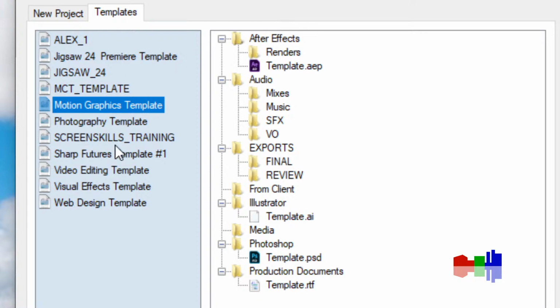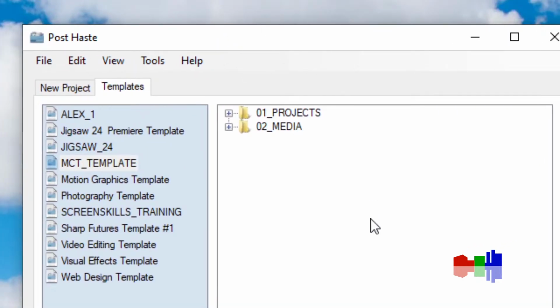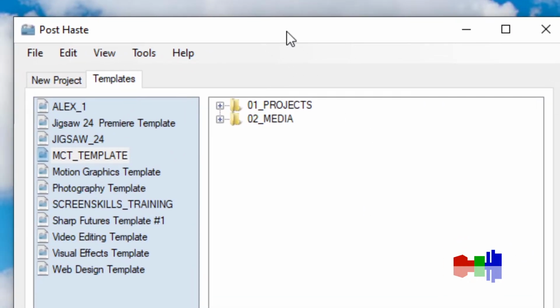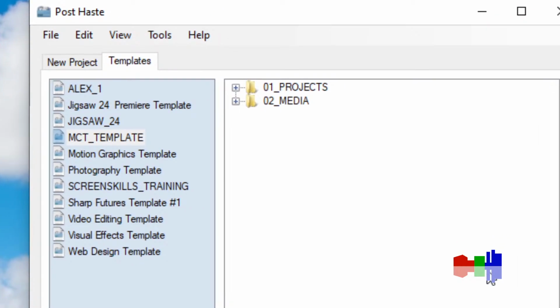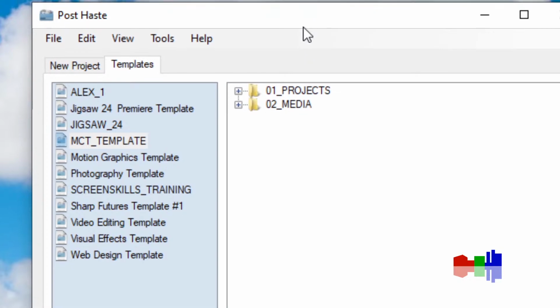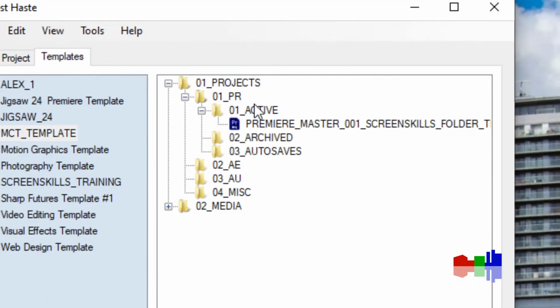But you can see if I go to mine, MCT template, MCT stands for Media City Training, you'll see that there's one that's quite a bit more comprehensive. So let me talk you through the thinking behind this folder structure. First of all, at the root level, at the top level of this folder, you'll see there's two folders. Now, each folder has a number assigned to it. So you'll see 01 projects, 02 media. If I open up projects, you'll see that each subfolder has a number assigned to it.